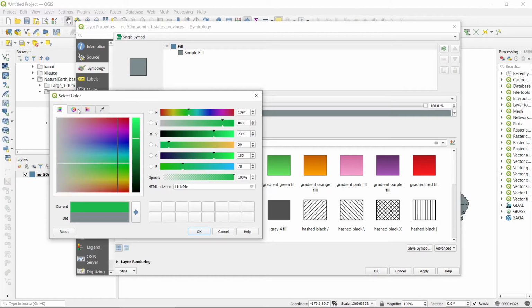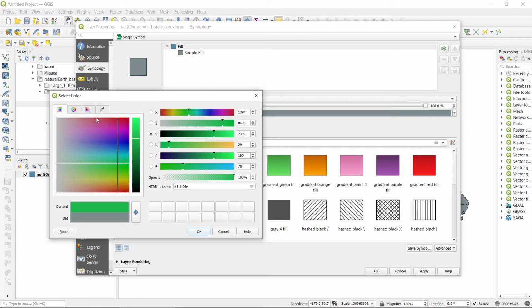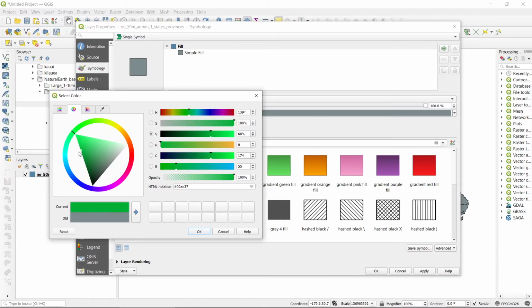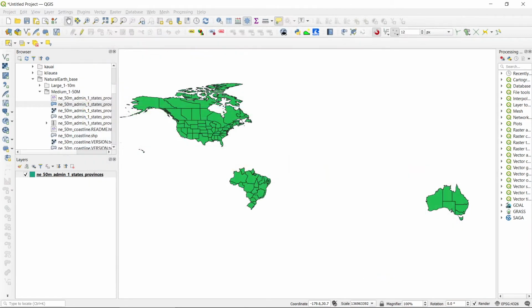So there's a couple of different color pickers in here. You can sample colors from other things. You have access to HSV and RGB and opacity if you want to change the kind of transparency of it. But you can pick a color, say OK, apply, and OK, and that changes the color of your fill there.